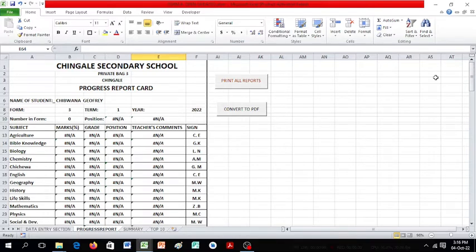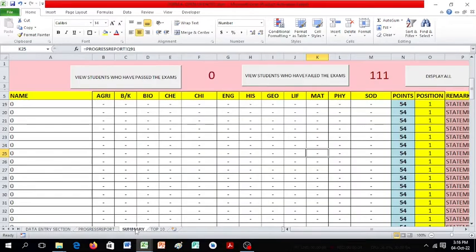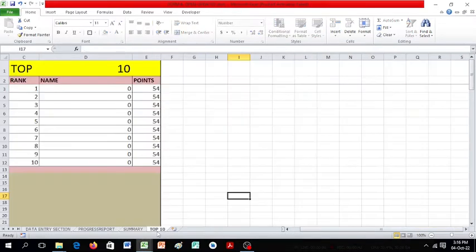And then there is also another sheet for summary. Then the last sheet we have is for the top 10 students, those that have performed well, the first 10 students. So how do you go about this template? It's very simple.